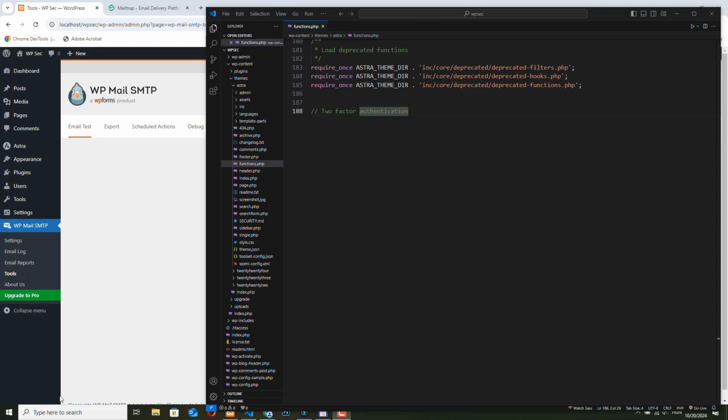Now let's start with the basic functionality. Because we are changing the default WordPress login process, we need to hook into the WordPress login system. So first we need to create a function. Let's call this custom 2FA authentication. This will take 3 parameters. So this function hooks into the WordPress login process.